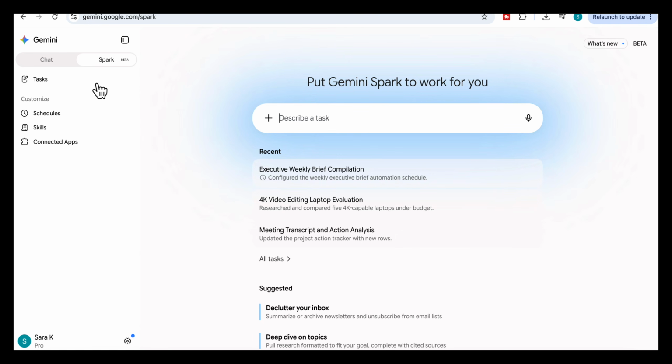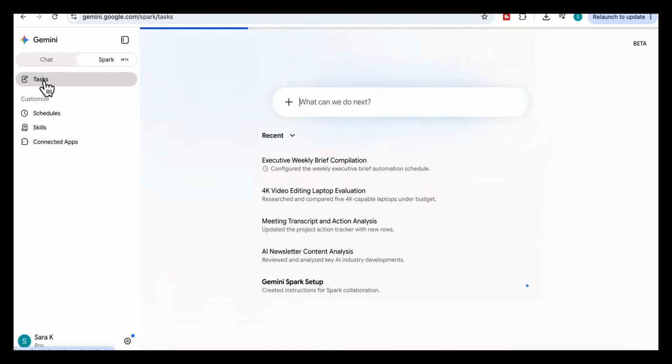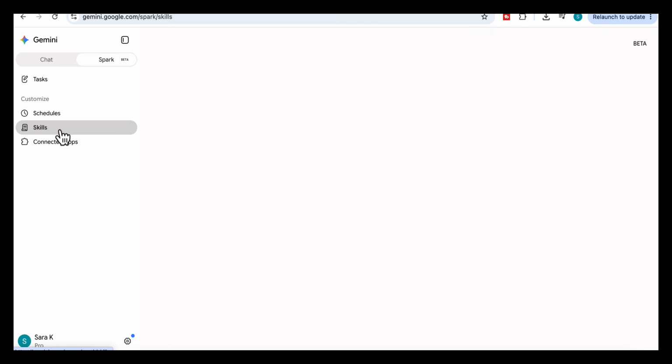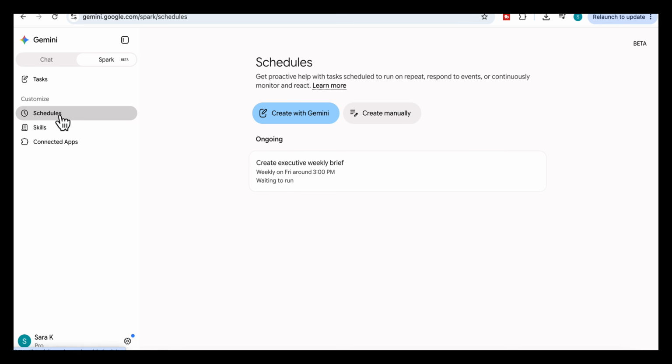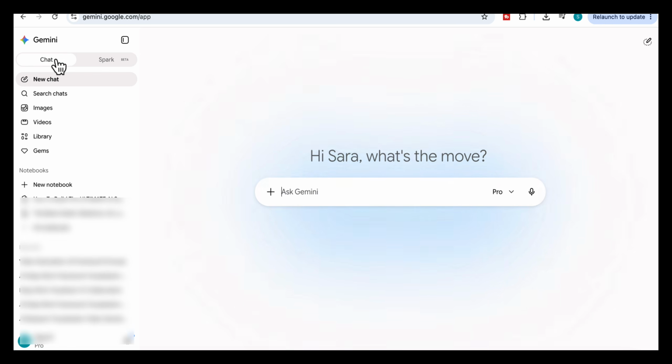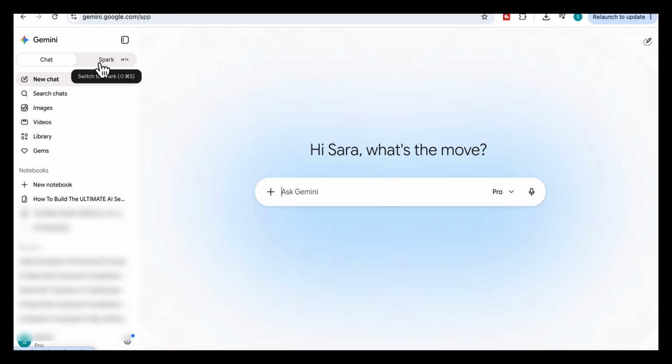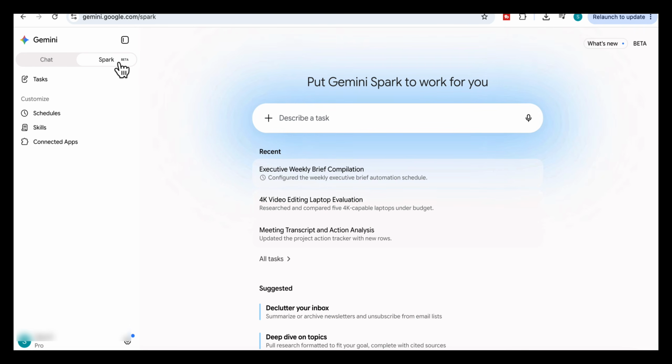Spark is organized around 3 main parts. A task is the job you want Spark to complete. A skill saves the instructions for how that type of job should be completed, and a schedule tells Spark when to run it, either at a particular time or when a specific event happens. The difference between normal Gemini Chat and Spark is that Gemini Chat gives you an answer, while Spark takes a goal and completes the work across your connected apps.